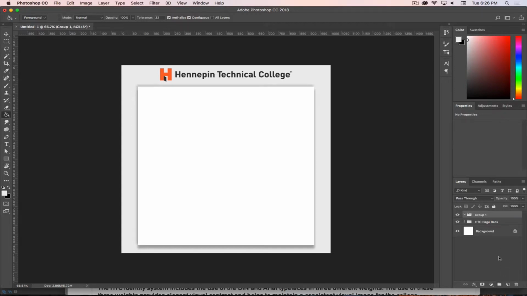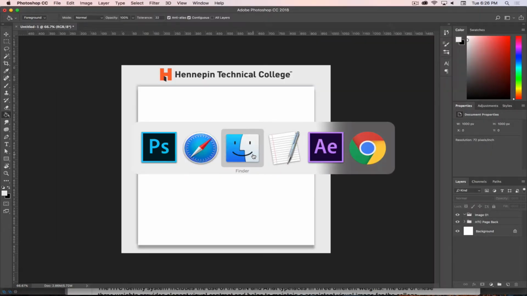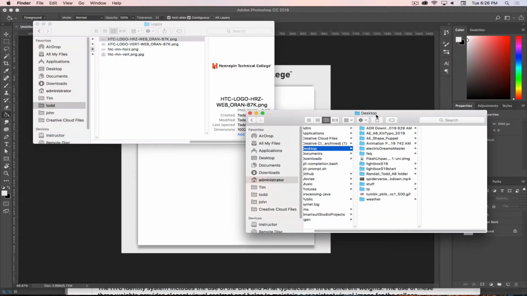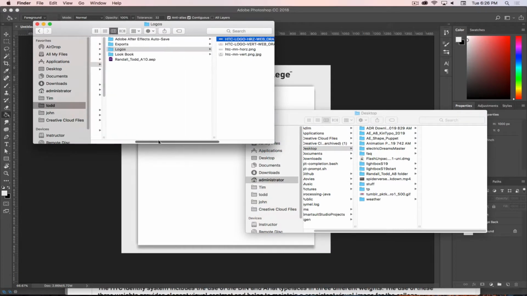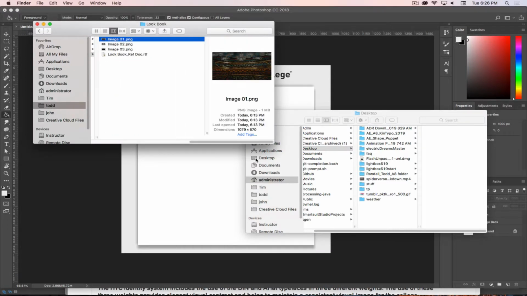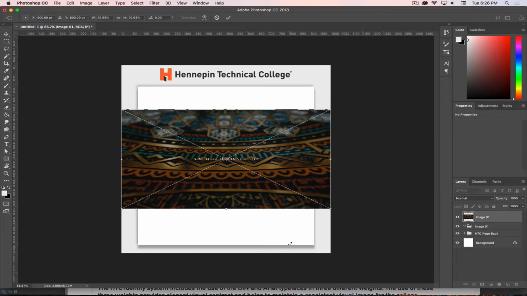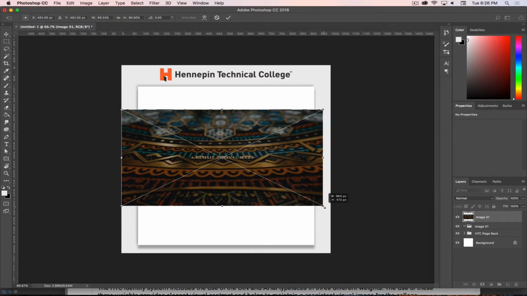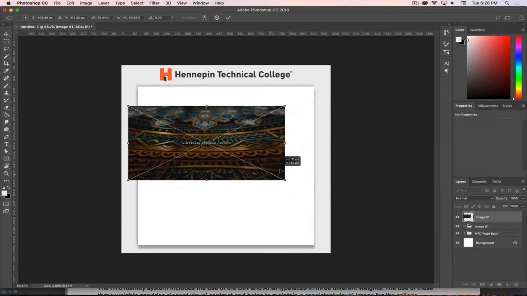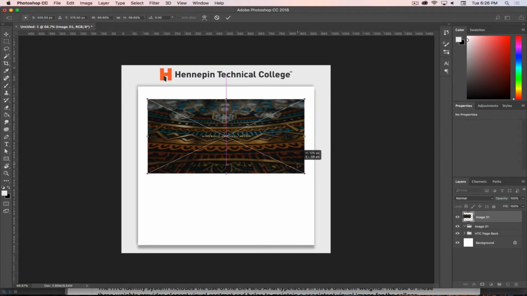First thing I want to do is create a new folder, and I'm going to call this image 1 to correspond with my lookbook. And then we're going to go ahead and dump our assets into that. Lookbook, image 1. Let's go ahead and drop that on here. Let's scale that down a little bit. Place it within our box. Make sure it goes into the folder that we're using.